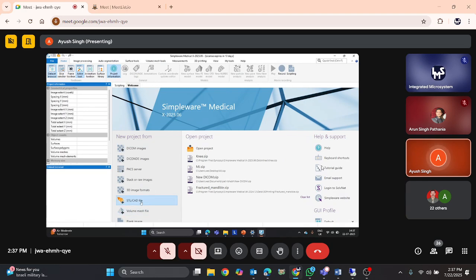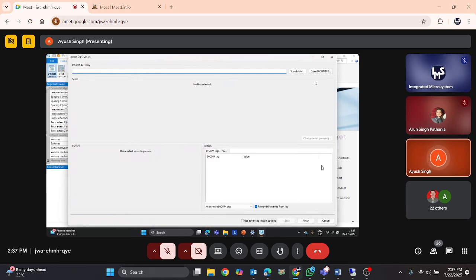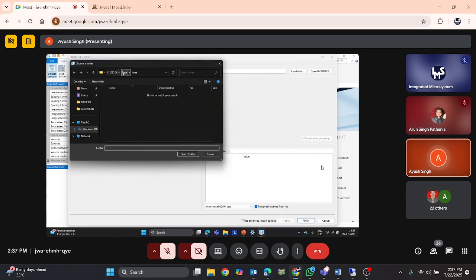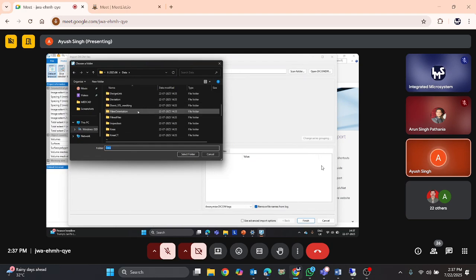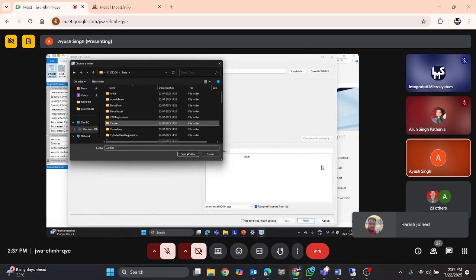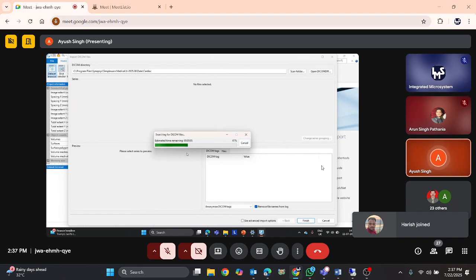This is the import section that we can work on, starting with the DICOM images, where we can import any CT image, micro CT image, or an MRI image. For example, to work, we just need to click over here. Then we need to click on scan folder. Now we need to search for the particular folder that might be carrying our CT data set. So let us take this folder for example.